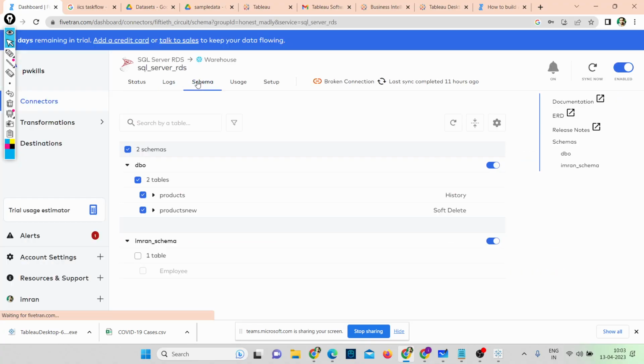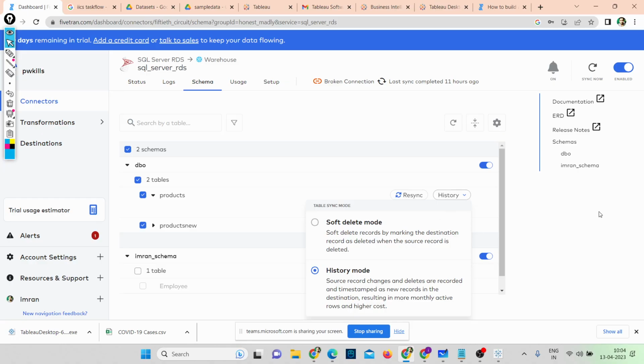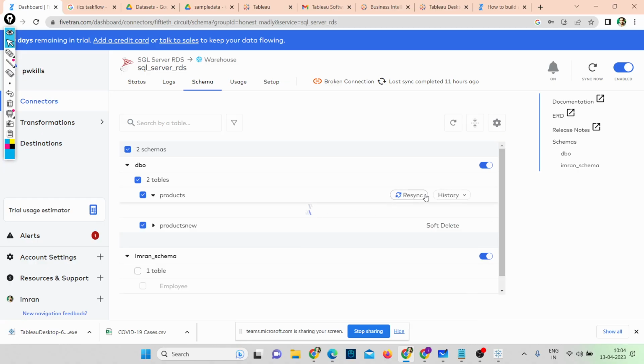Under the schema, we have resync options. If I want to stop any one of the columns, I can just uncheck that. Let me expand this again. We also have soft delete mode and history mode; I'll explain that later on. We have resyncing options. These are under the schemas.